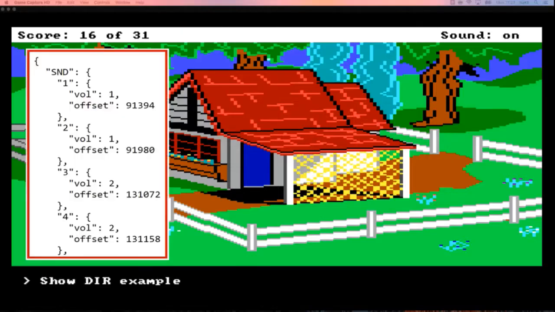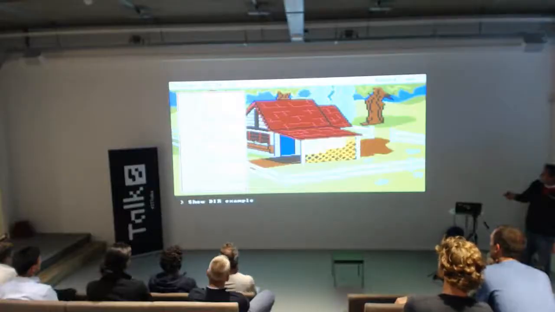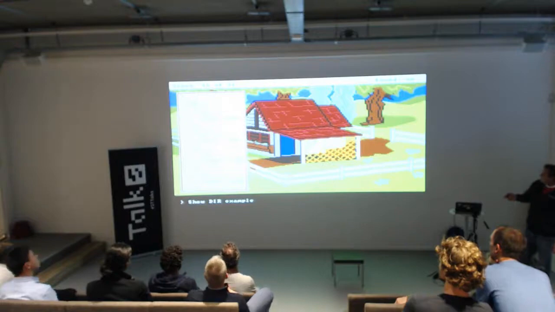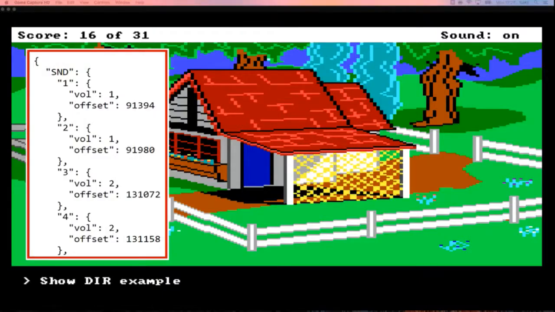So for example, you can't quite see this. This is sound, so it will say the first sound is in volume 1 at this offset, the second one is there, and then the fourth one and the third one are in a different file, but sequentially they are sounds. I just dump all this stuff to JSON because it's much easier to work with, do most of this in Python.